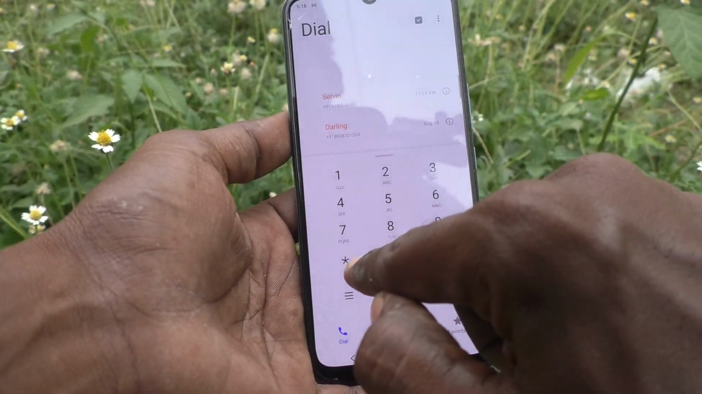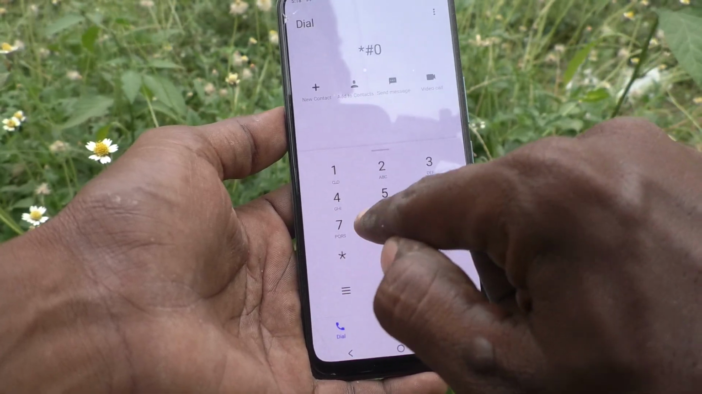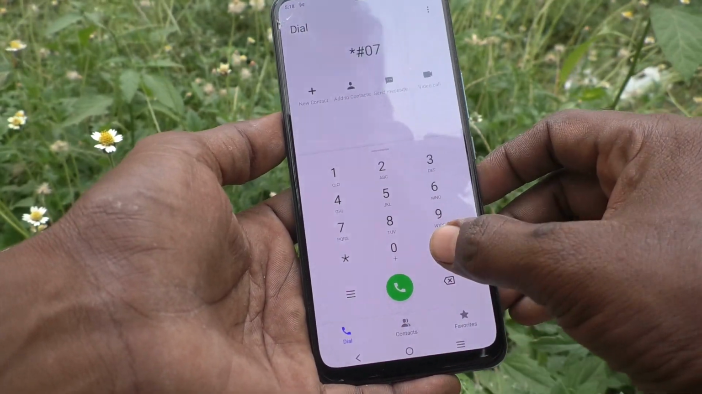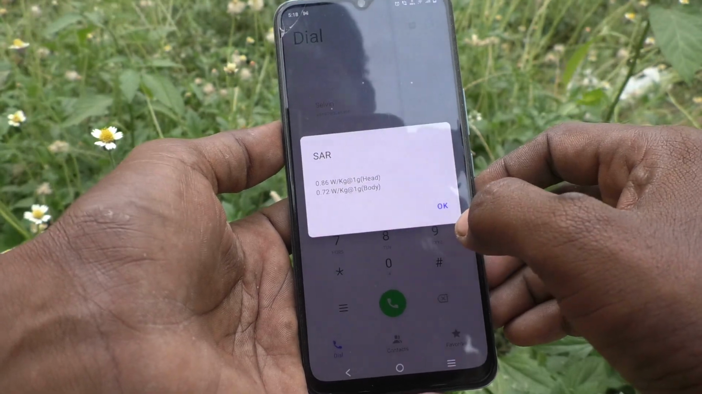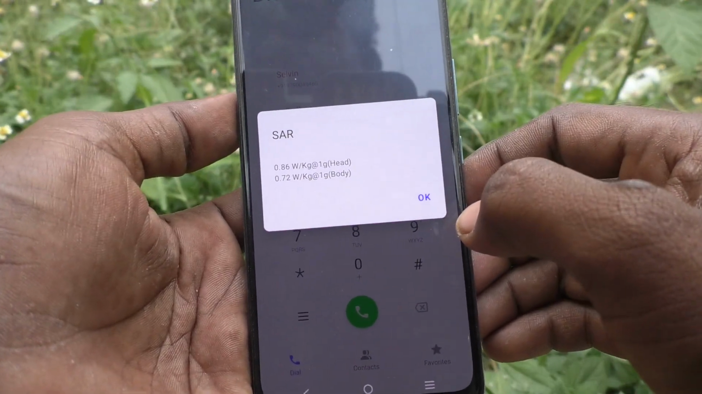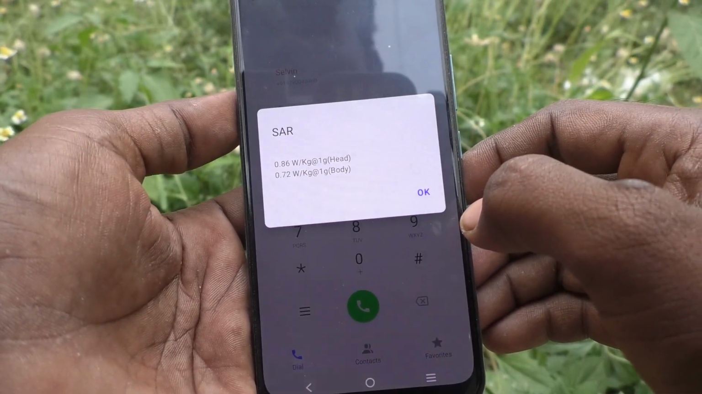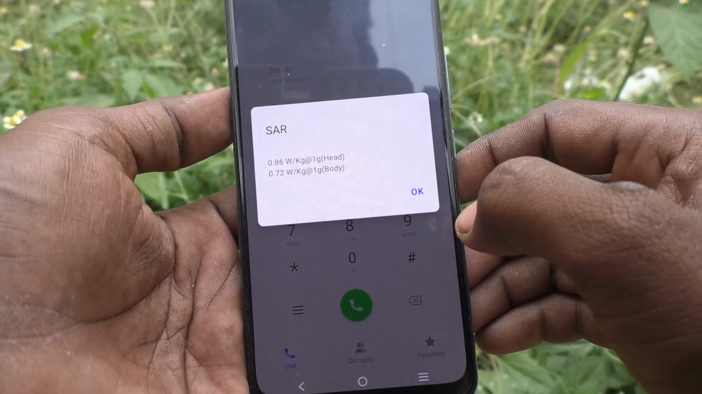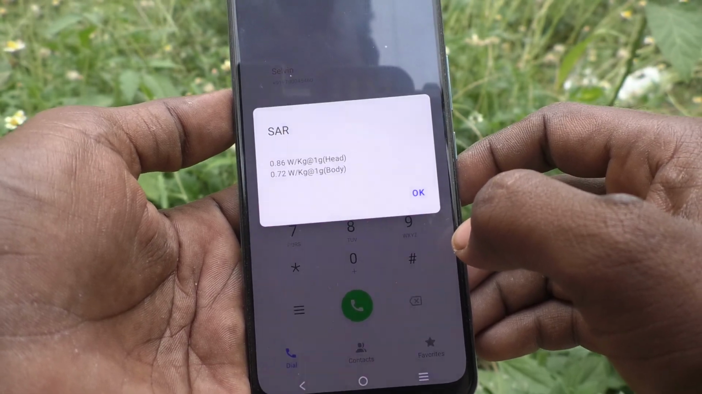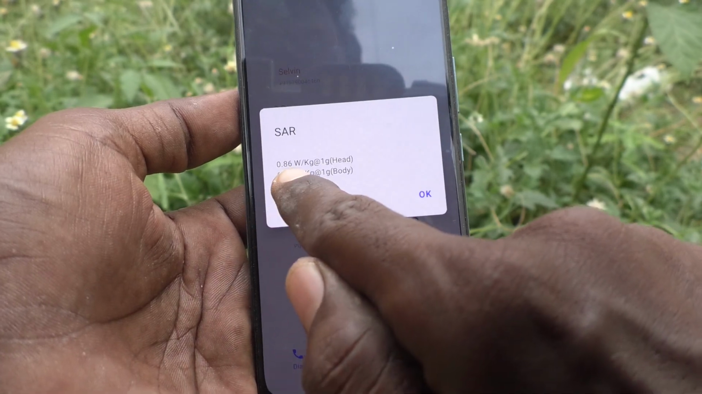And type star hash 07 hash. You will see SAR value. Here 0.86 watt per kg at 1 gram for head and body SAR is 0.72 watt per kg.